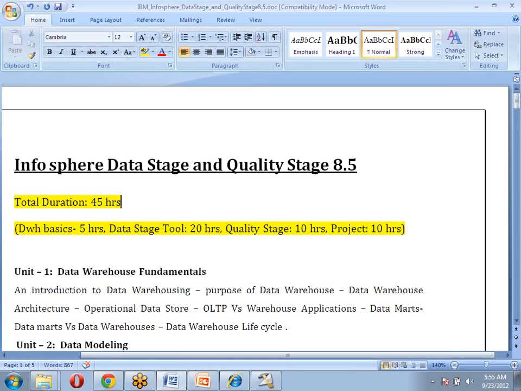What are the timings of the classes? How are these 45 hours divided into different classes? Right. For this, every day we are going to set up 1 to 1.5 hours, and on weekends we are going to focus on more hours.